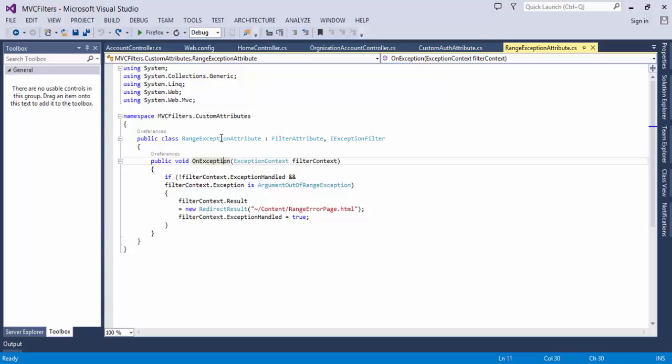Here we have derived the RangeExceptionAttribute class from the FilterAttribute class, in addition to implementing the IExceptionFilter interface. For using the FilterAttribute and IExceptionFilter interface, we need to use the System.Web.Mvc namespace in our MVC application.